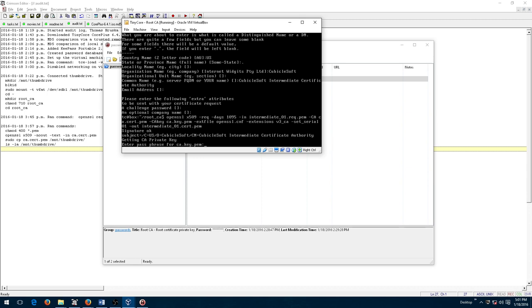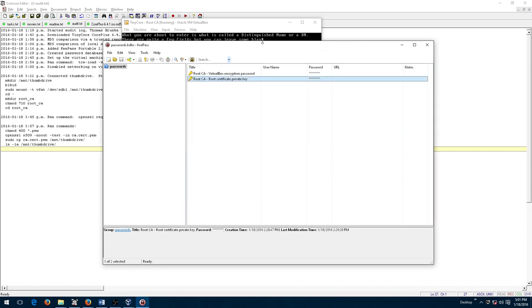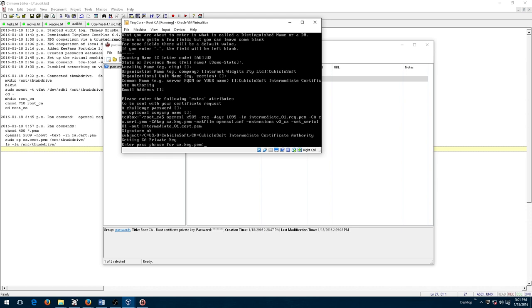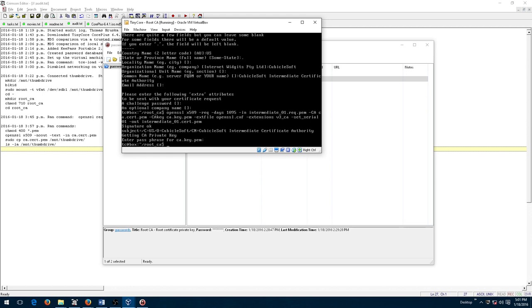OpenSSL is now asking for the passphrase for the root CA private key. Go back over to KeePass, and we press Control V. And this sometimes doesn't work, and you just have to retry the command again. In this case, it worked right away.